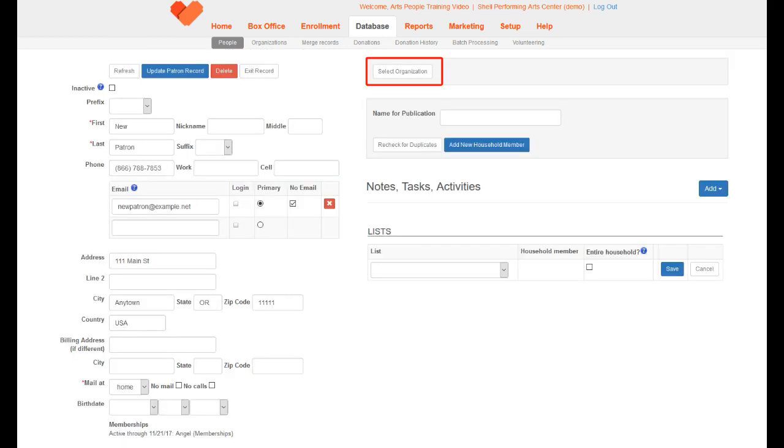Moving to the right side of the database screen, you can link the patron record to an organization. You can add the patron to a household or check for duplicate patron records. You can also create a new household member based on the current patron's contact information. The name for publication field is intended for donor acknowledgement, such as a show playbill printing.